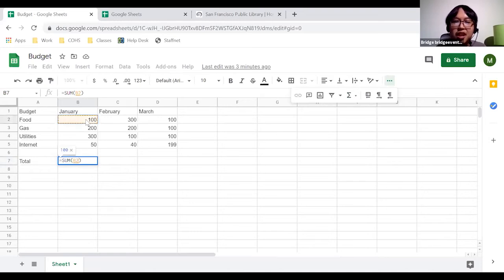Then notice that it changed. So there is a B2 entered next to the sum, and I want to know the total of the entire column. So I'll use my mouse and I'll scroll all the way down. I'm selecting multiple cells, and if you can see right here, it says sum B2 to B5. So it's going to give you the total of these cells right here. So now the total of these is 650.